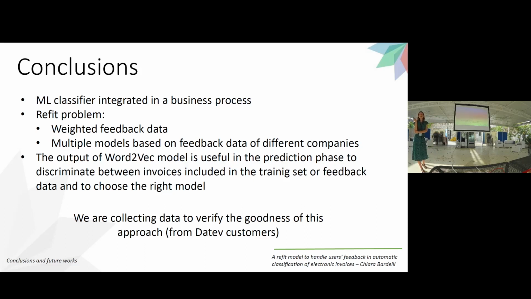And so in conclusion, I gave you some ideas of what the integration of a machine learning classifier inside a business process is. Then we have seen very briefly the refit problem that we had, and the fact that we can use this word-to-vec model to discriminate between the use of the global stream or the stream related to the single companies. And then we have seen that this approach can provide very good results.